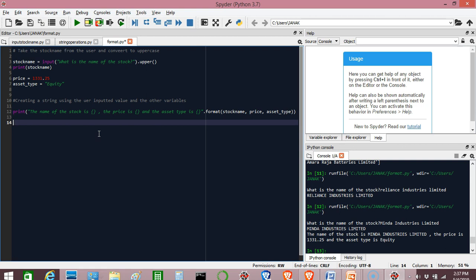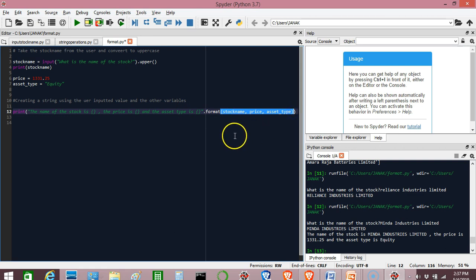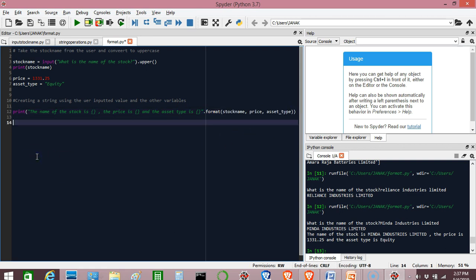There can be multiple curly braces and values or variables that need to be inserted, and they must be populated in the bracket after the format. So this is format and this is that bracket. So in this you have to populate whatever you want to add in the curly brackets.